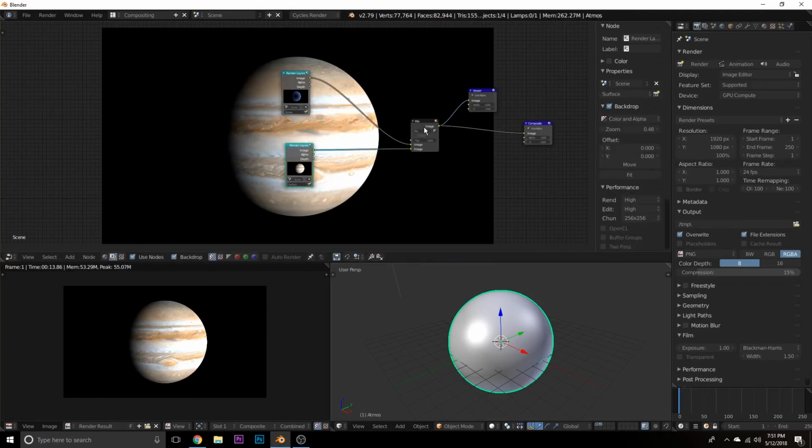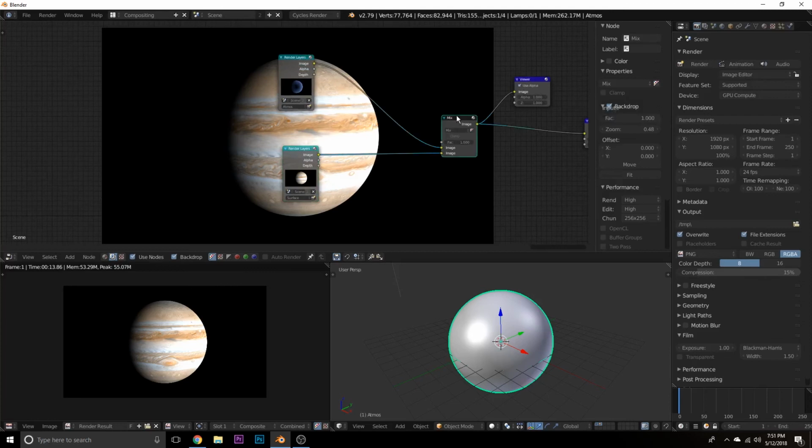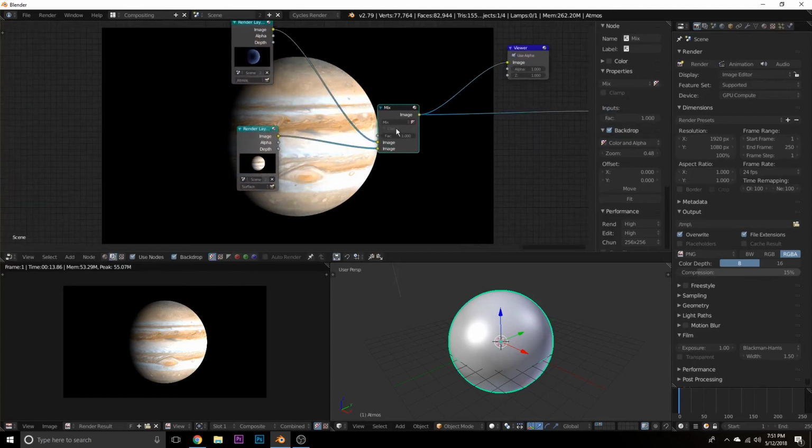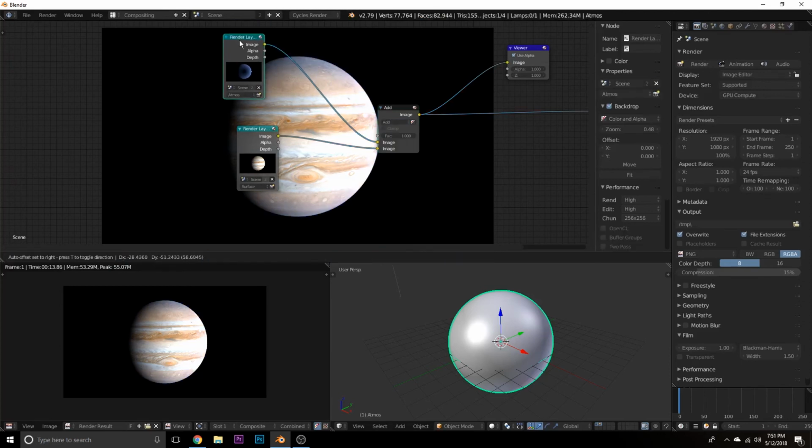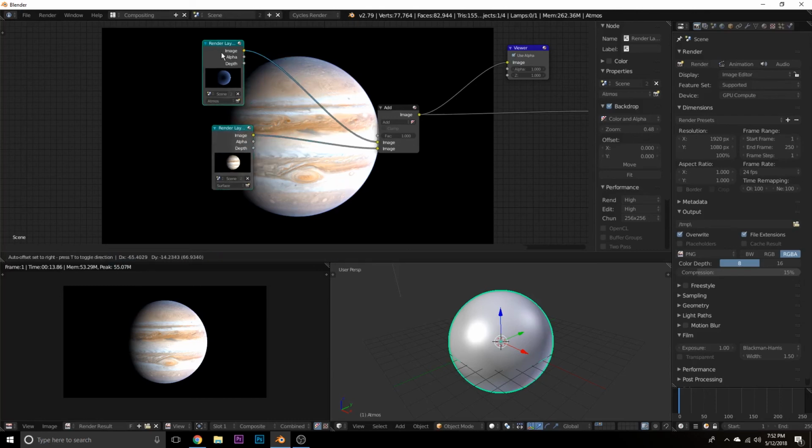Alright, so these are done rendering, and I realized what you have to do is go to where it says mix, and instead of mix, choose add. So now the atmosphere is on top of the surface. So next we're gonna blur the render layer, the atmosphere.